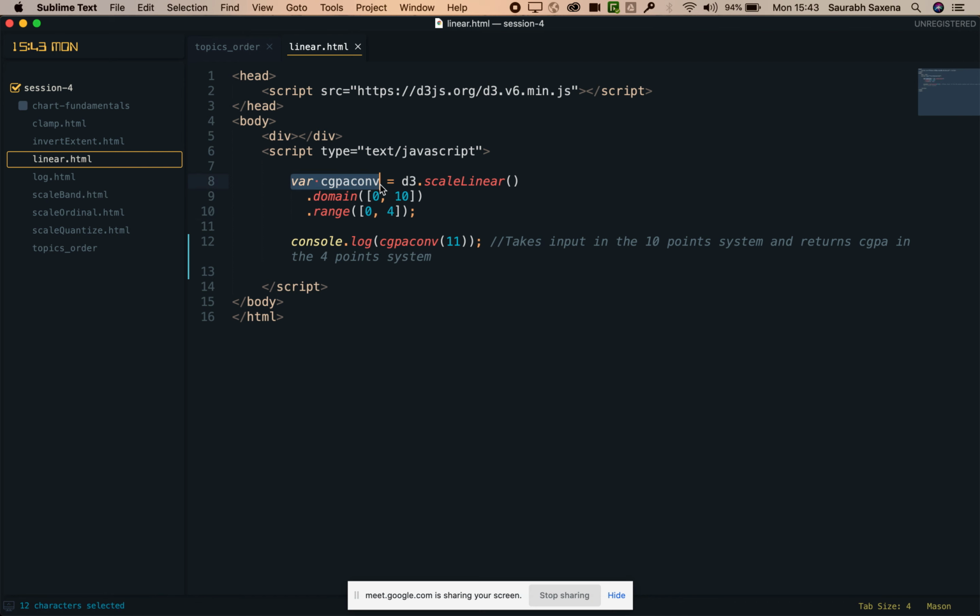Okay. So you understood how scale linear works? What it does is take a domain of values and convert it into the range of values. So it's a one-on-one mapping. It takes discrete input values and converts them into discrete output. So if you see 0 to 10, it is mapped to the 0 to 4 range. When you search for 1, there should be an output. When you search for 2, there should be some output in the range 0 to 4.